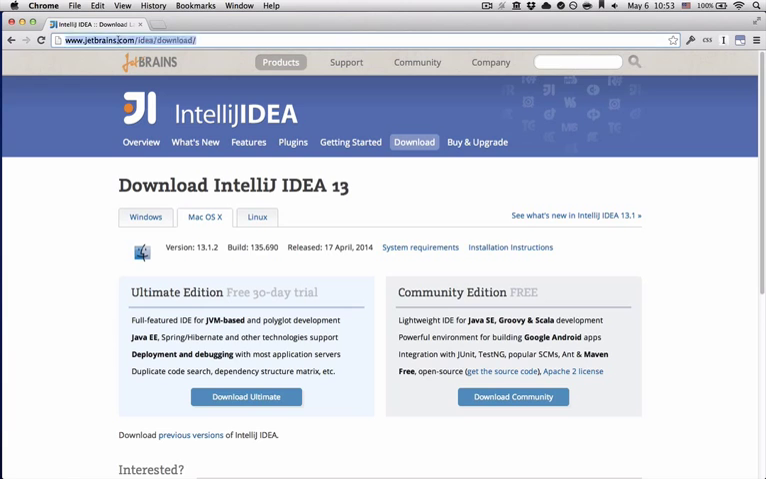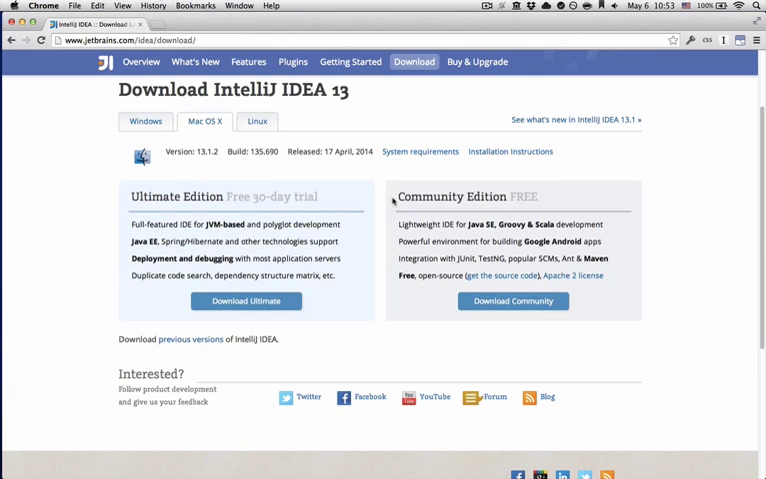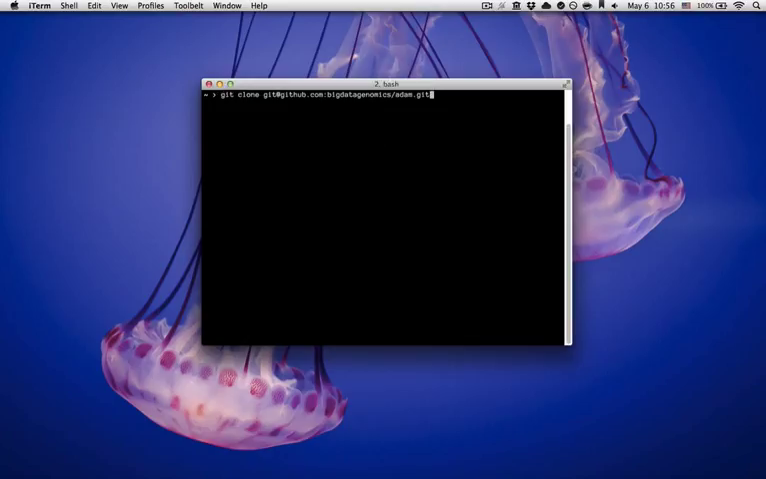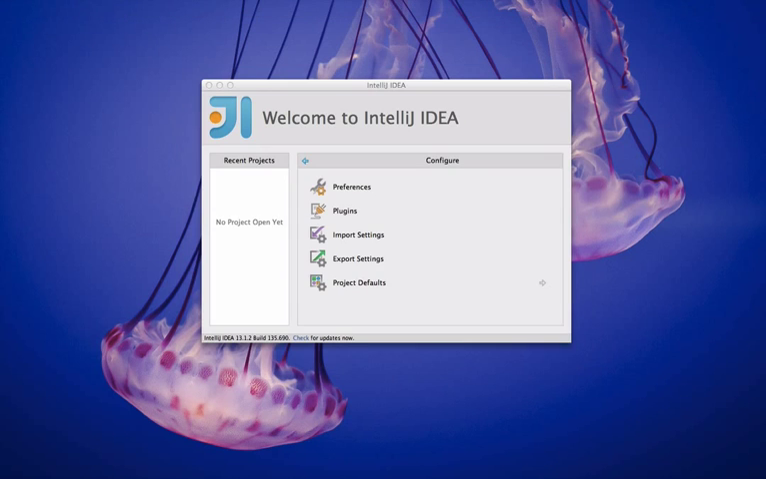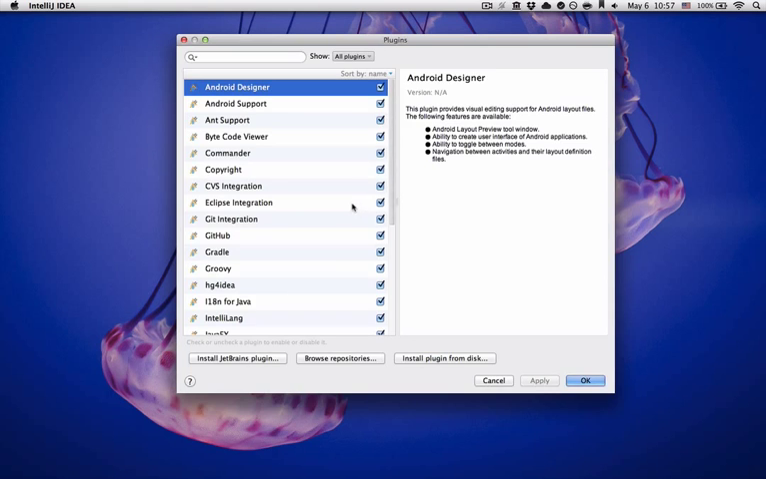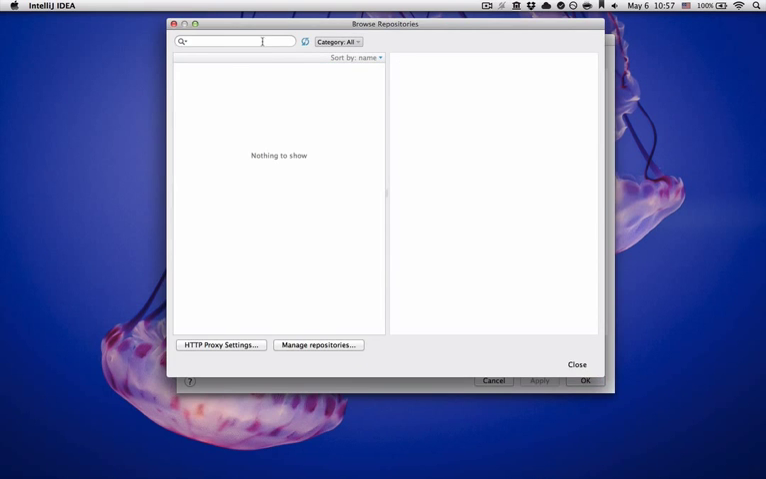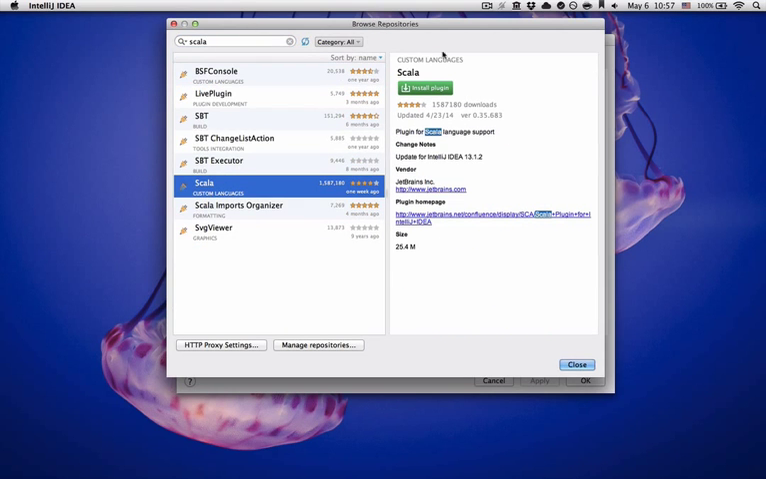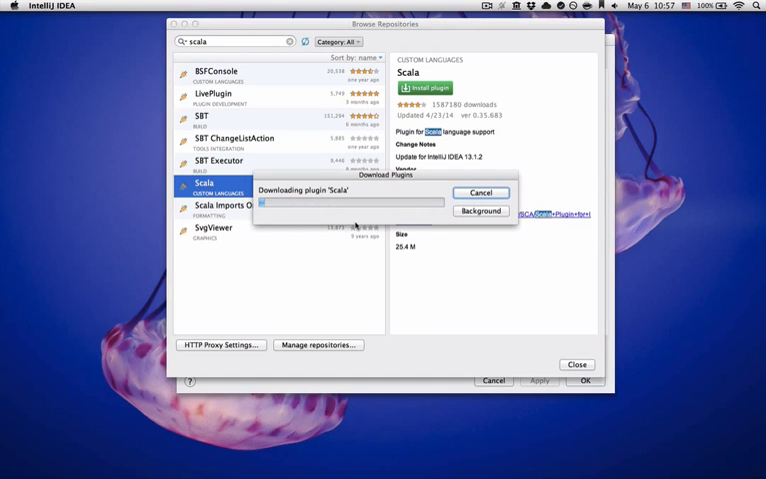Next up, we'll download from the JetBrains website the IntelliJ Community Edition IDE. Once that's downloaded, we'll clone the Atom repository from Github. Then we'll open up IntelliJ and install the Scala plugin first, which we can get by clicking Browse Repositories and then searching for Scala. We'll install the plugin and then restart the IDE.